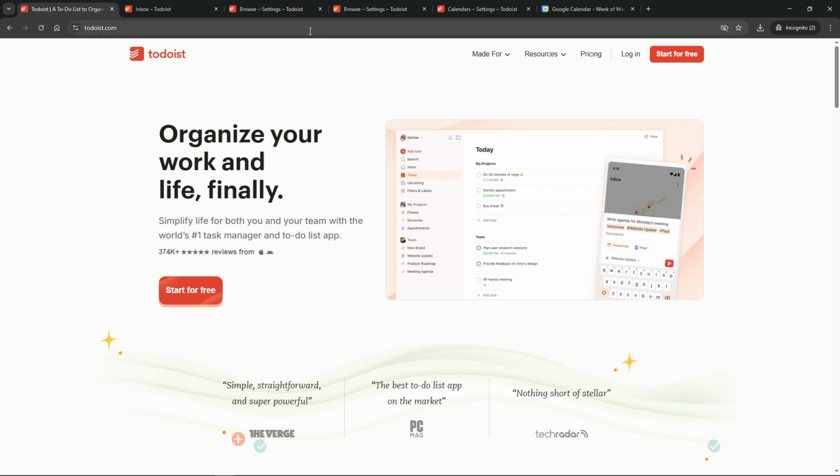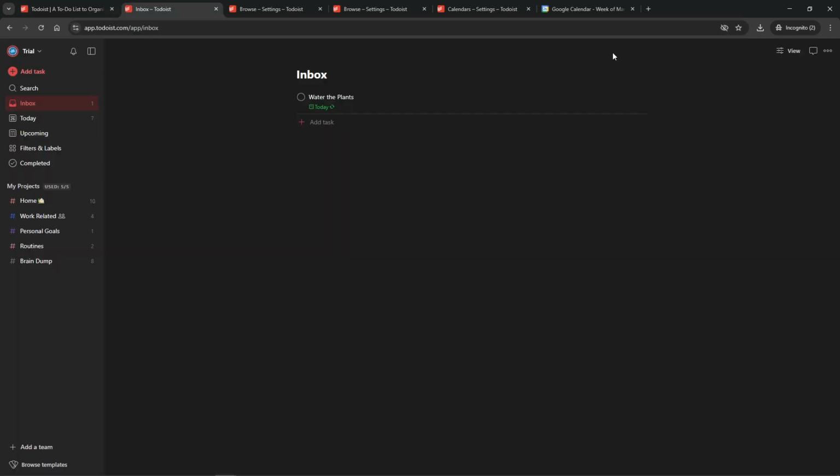This is a great feature as it offers a direct two-way sync if you're using Google Calendar. This means that any changes you make to a task in Todoist will automatically reflect in your Google Calendar and vice versa, ensuring that all your schedules are up to date.